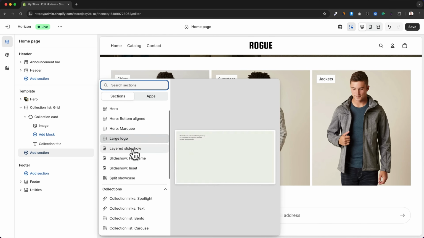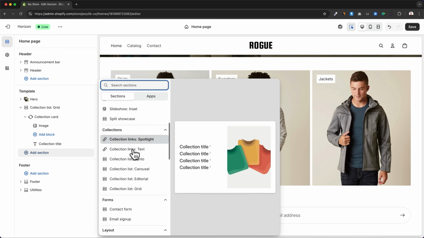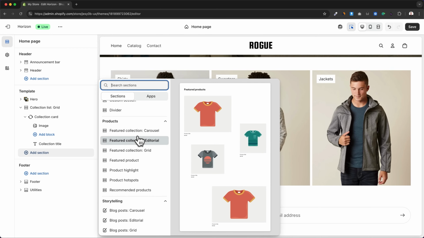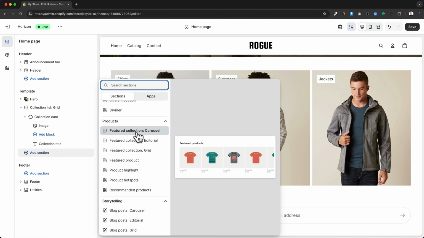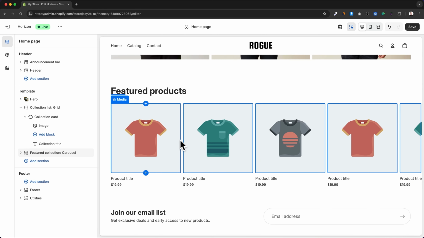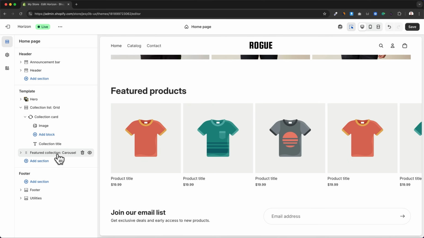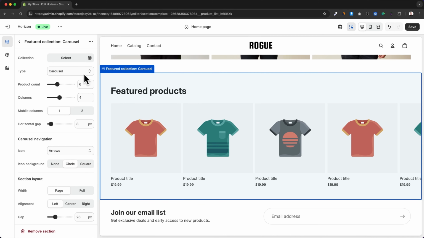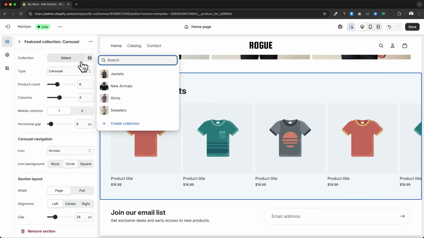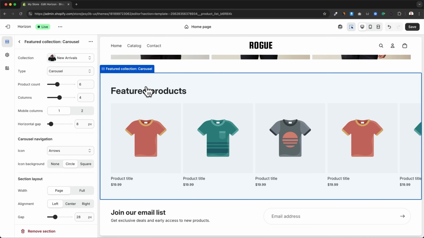And this time, let's scroll down to Products. And here we have some different options. What I'm going to do is choose the Featured Collection Carousel. Then let's go ahead and choose our featured collection. So let's head over to this featured collection and then select and then choose the new arrivals collection.